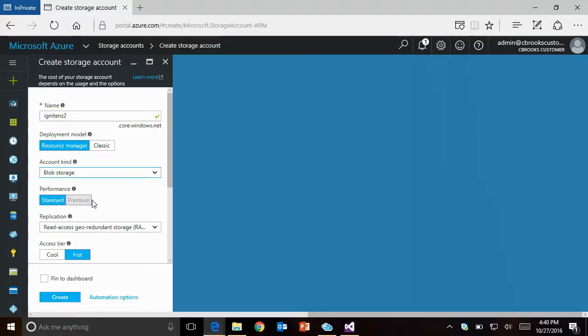You can pick the performance tier. You can pick how the replication happens. So do I just need copies of it in one region, or do I need to geo-replicate this? Do I want that geo-replica to be available to read? So you just pick the option here, and you can change it later if you need to.